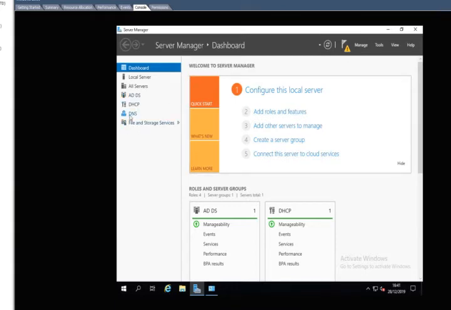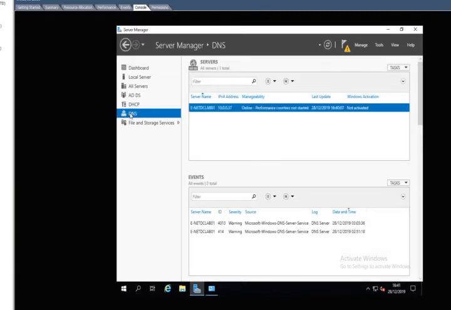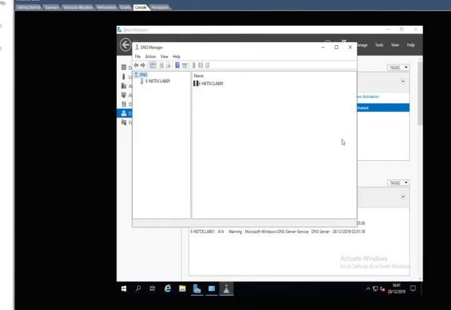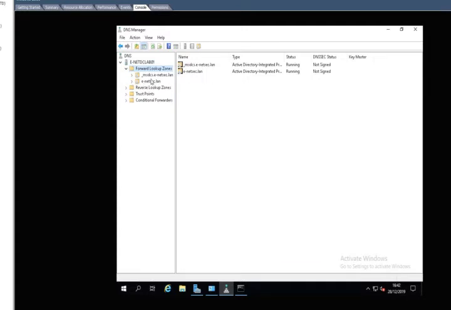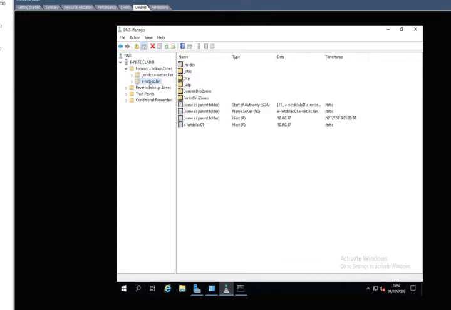Here's the tab which, by clicking on it, takes you to the DNS service. It is running, as you can see, and if you want to manage it, you have to go to Tools and then click on DNS, and it will bring up the DNS Manager app. Okay, let's make it bigger. Let's explore. Here are the zones that have been created with the installation. Here's the main zone for e-NetSec.